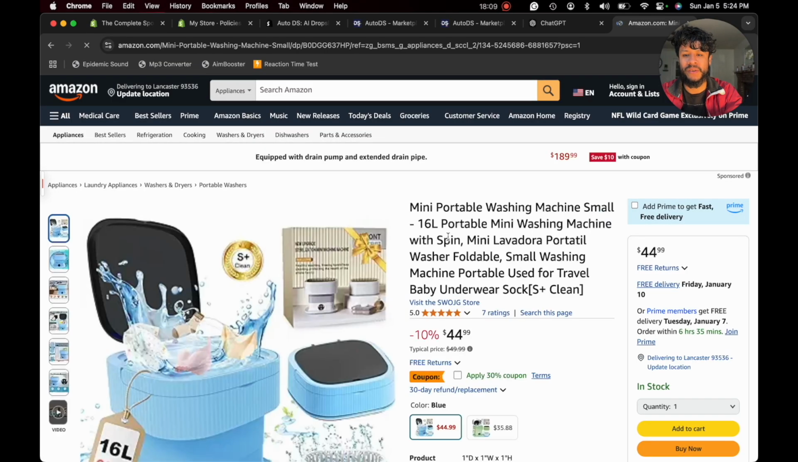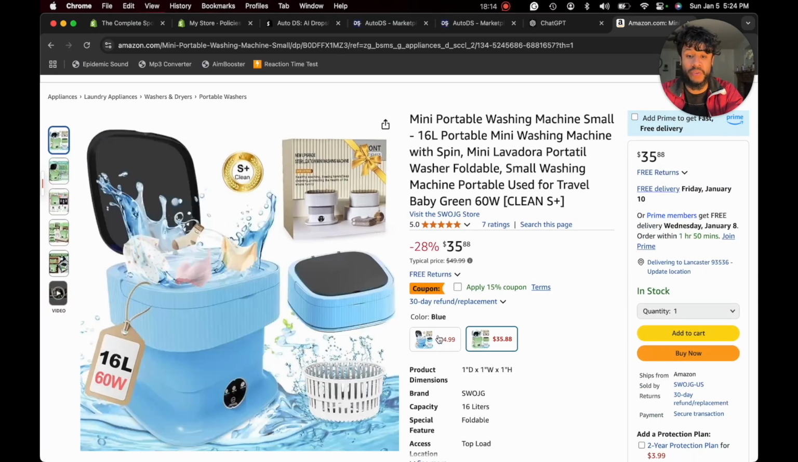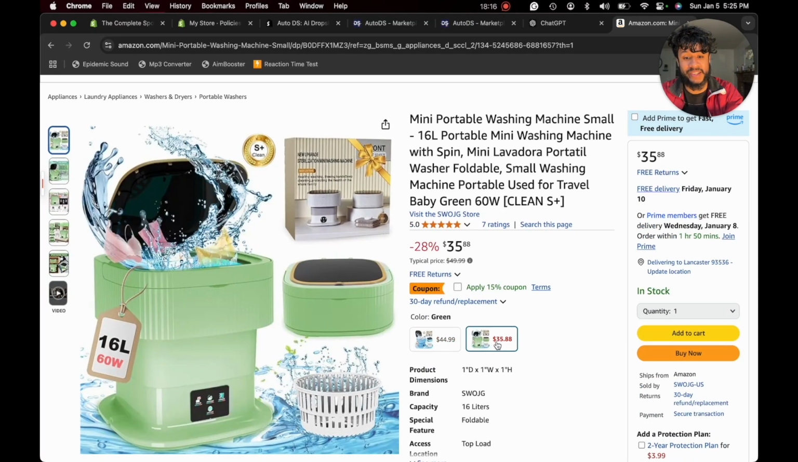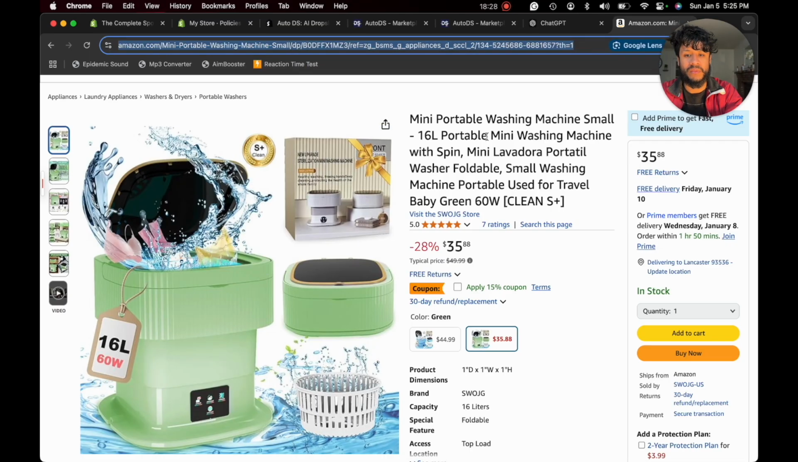We'll give it a click. We can see it has different variations too, green, blue. We can actually list both of these on our website as well. The green one looks like it's less, so we can even market that. All you have to do is simply go at the top, click on the link, copy the link. And once you copy the link, we'll go back to AutoDS.